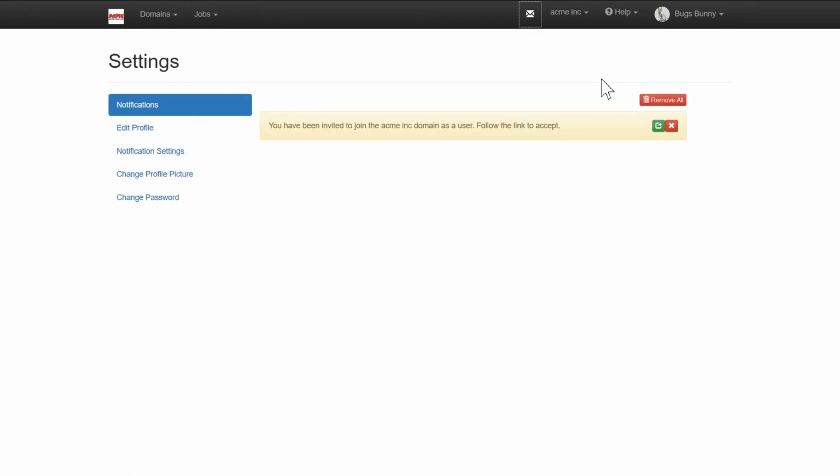Notifications can be cleared down from the notifications menu either with the red X, or you can remove all of your notifications with one click. And that's domains and user management in a nutshell.